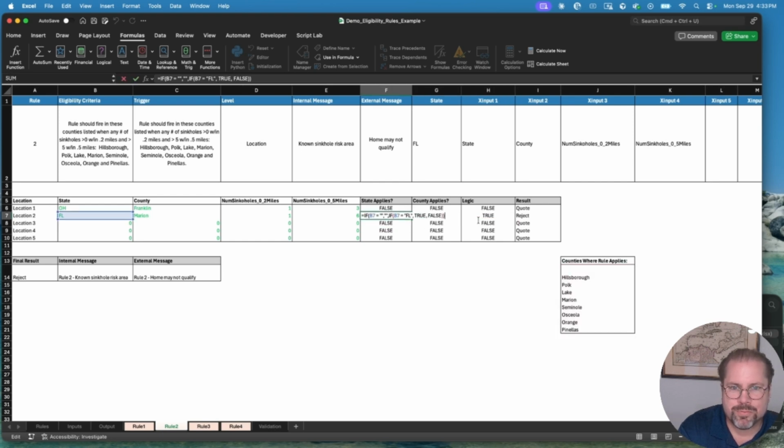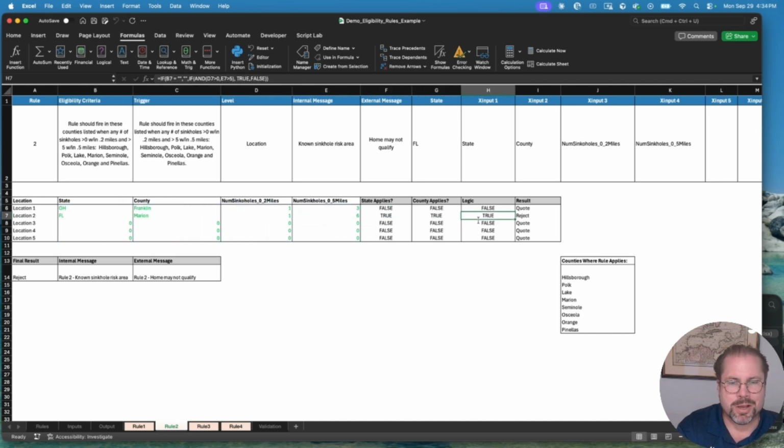Very simple little formulas. So you're breaking down all of the steps and then going from left to right and saying, did this trigger, did this trigger, did this trigger? And if anything triggered, then it returns a true in column H, in this case, cell H7. So this is what triggered. And we can see it's because there's 6 sinkholes within half a mile of this second location.